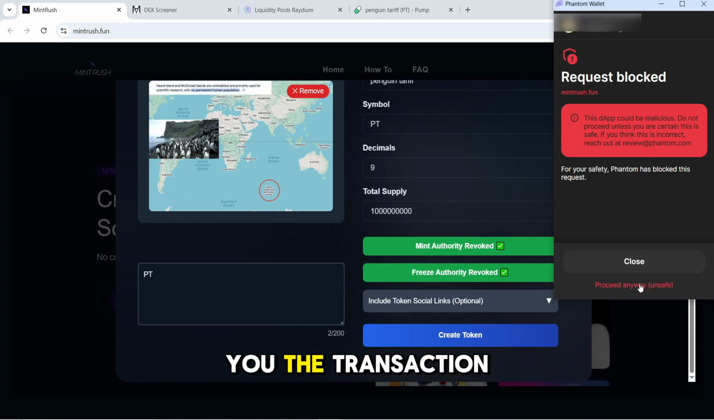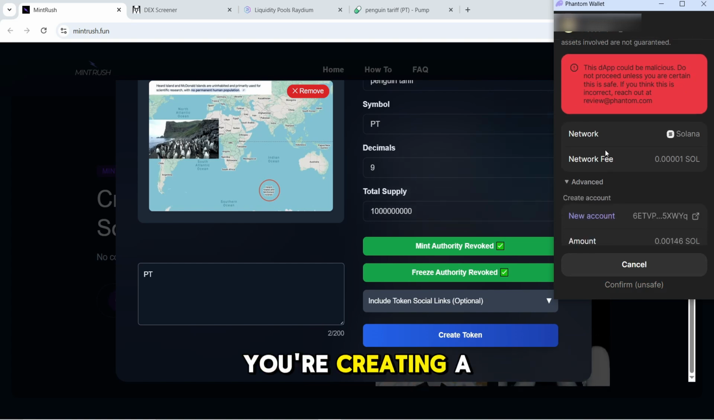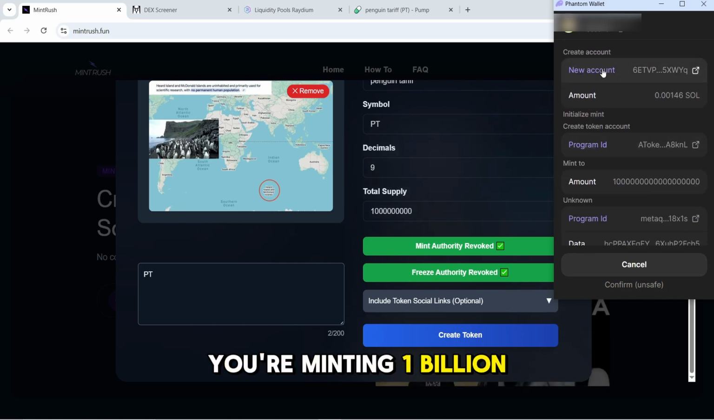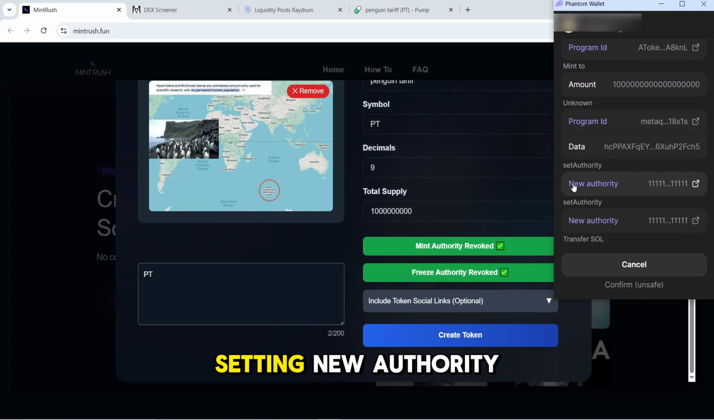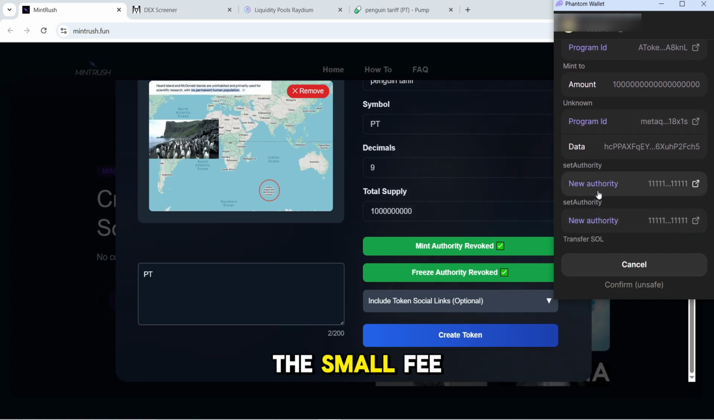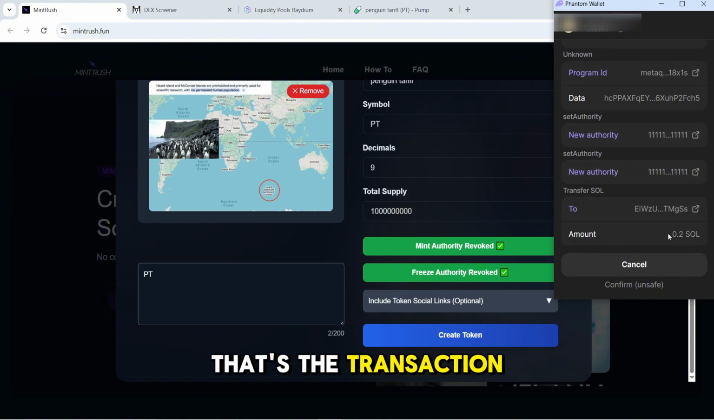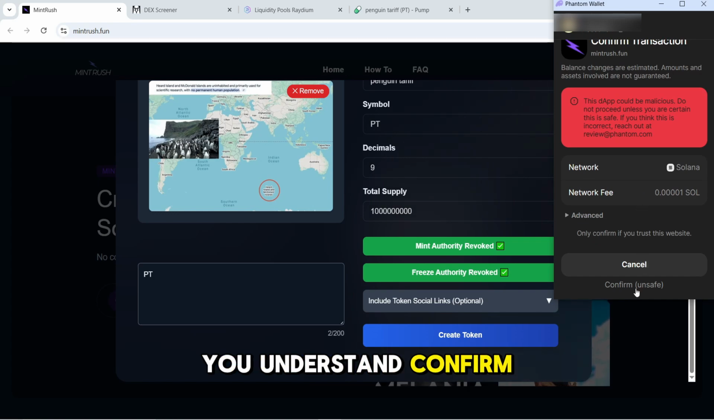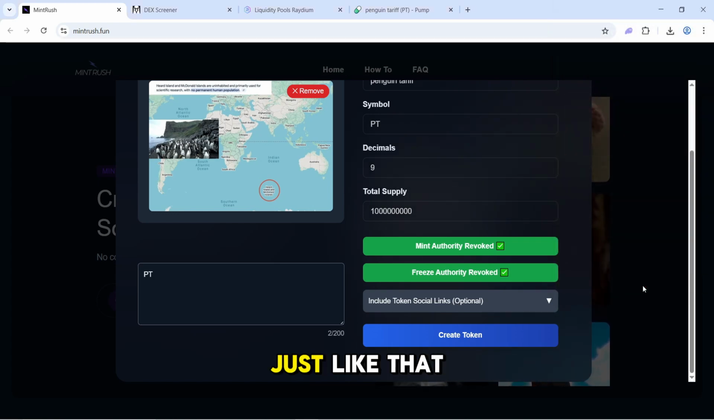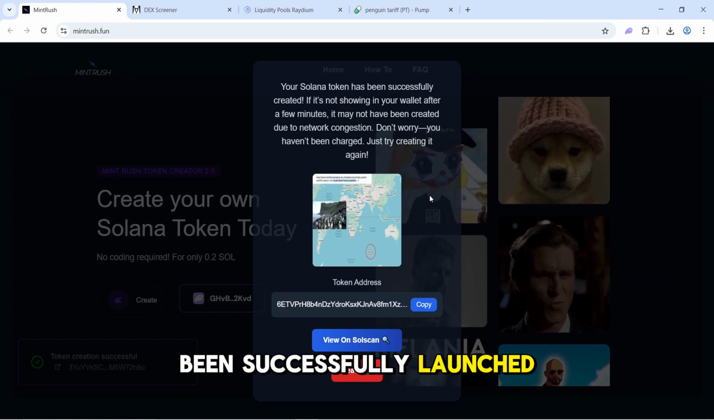Let me show you the transaction details. Here it is. You're creating a new account. You're minting 1 billion tokens. You're revoking mint and freeze authority. So you're basically setting new authority and you're transferring the small fee to the platform, guys. That's the transaction for you. So click on confirm. You understand? Confirm. And boom, guys, just like that, your coin has been successfully launched.